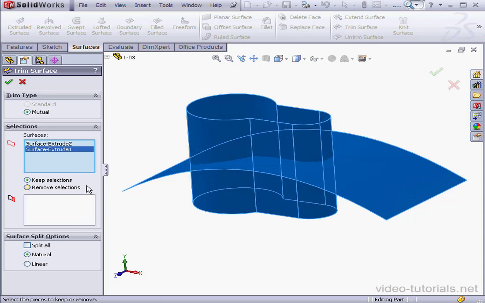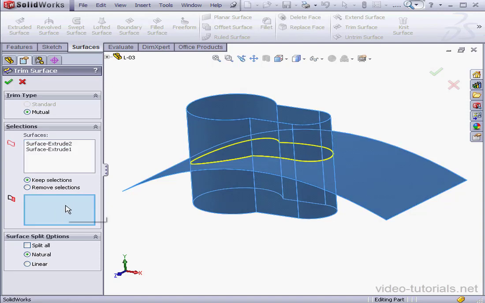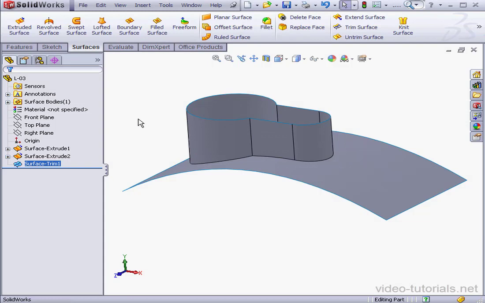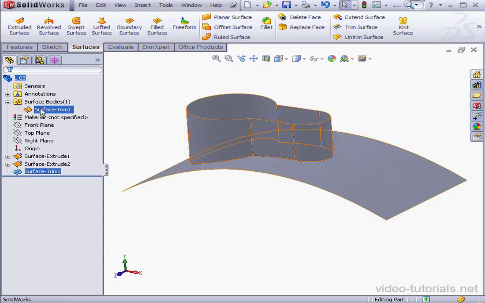Moving down the Property Manager, we're able to keep selections or remove selections. Let's opt to keep our selections for now, and let's make our selections in the graphic area. And click OK. And as a result, we've got one surface body.